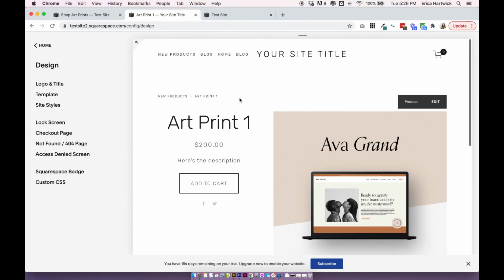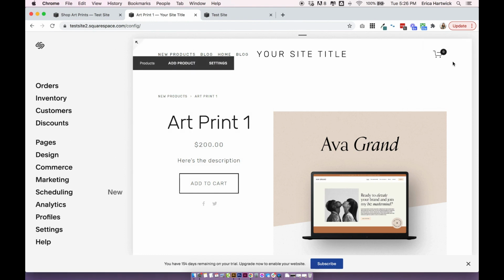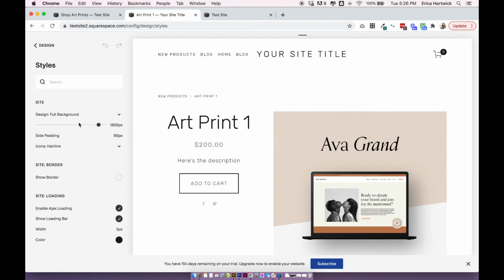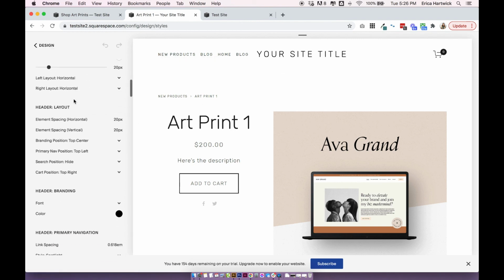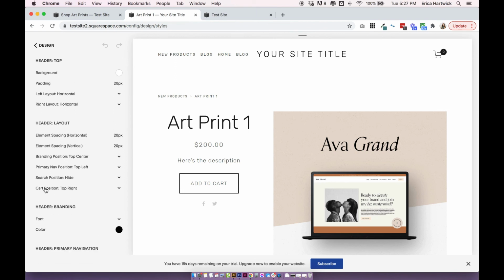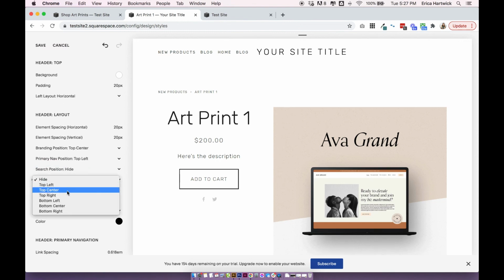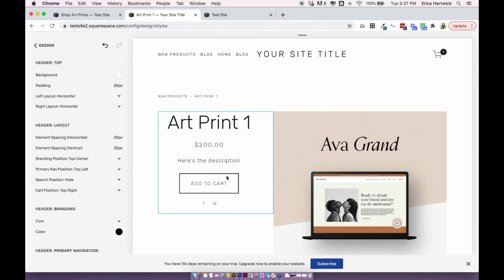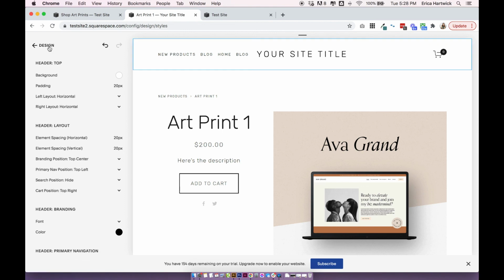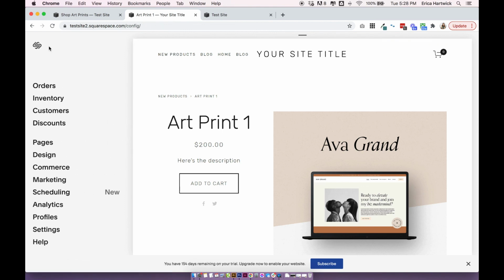And the last thing I wanted to show you is your cart settings. If you have a shop, you will automatically be given a cart. And if it isn't showing, go to your design, site styles, and look for cart in your header layout. So it will say cart position. This could potentially be set to hide. So make sure you have your cart showing, and you can add it to wherever you want to add it as long as it's showing somewhere. Okay, so once you have your cart added, that is your shop on Squarespace 7.0 all done.